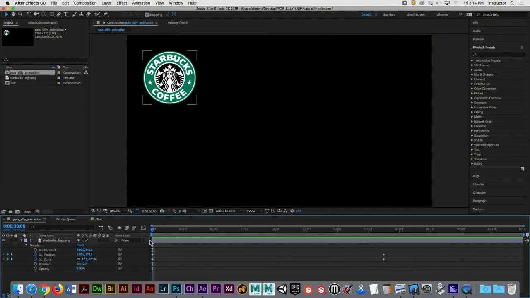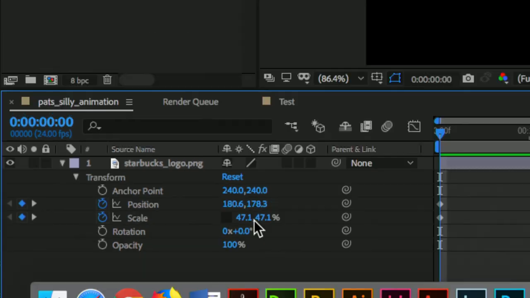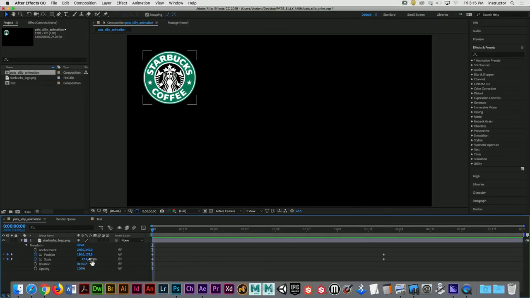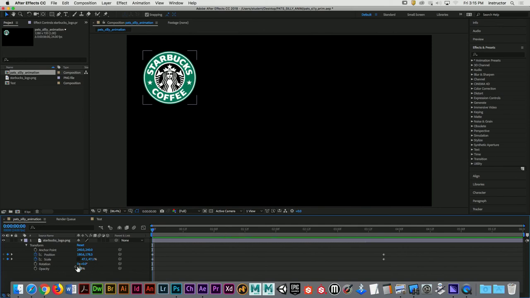animating the scale of your object by unchecking the little link here, now I can disproportionately scale my logo, right? I can squish it if I'd like, okay? You can just squash and stretch, okay? So have fun with this animation. It's just kind of a way for us to get introduced to working inside of After Effects.